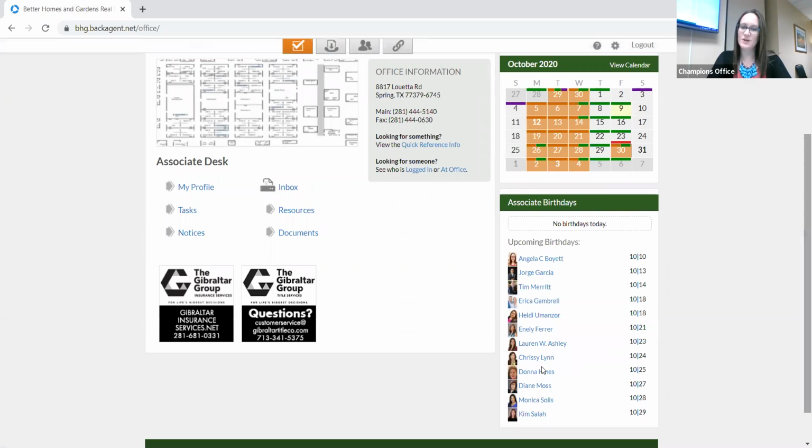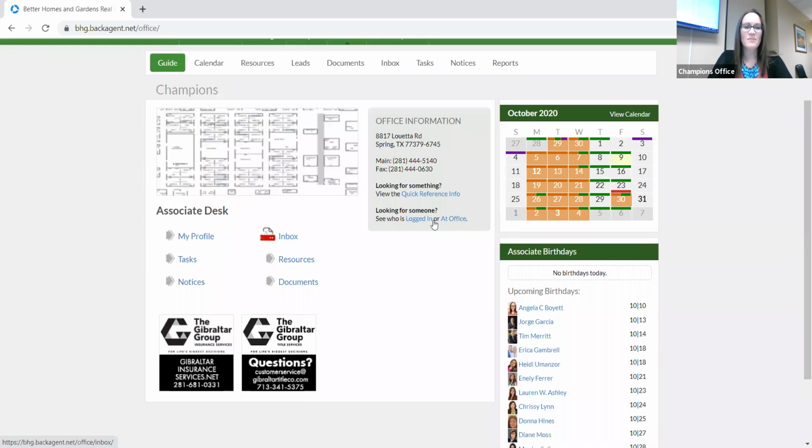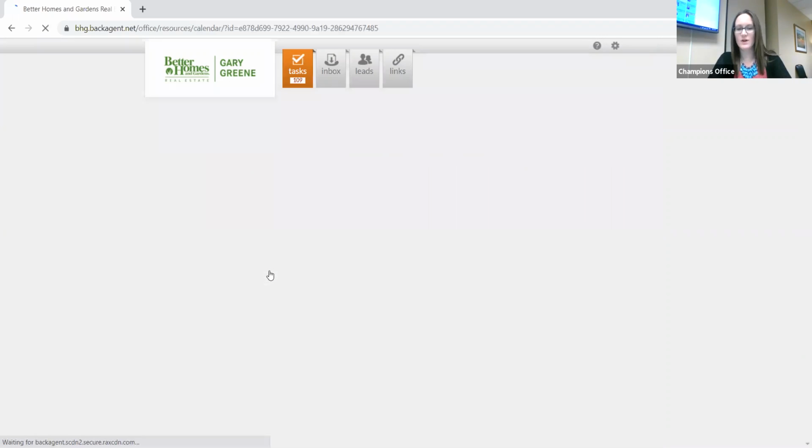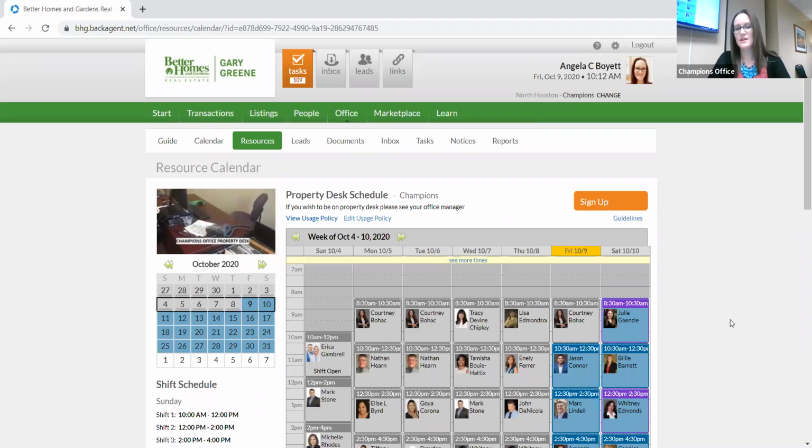Associates' birthdays. You can find out whose birthday is coming up next down here. And then you can also access Property Desk here. So if you click on the Resources tab, Property Desk Schedule, this is where you schedule for that. So anything that's orange, you would just click on it and it automatically has your name on there and you would just click on Reserve.